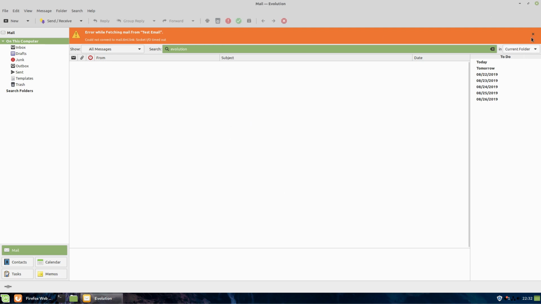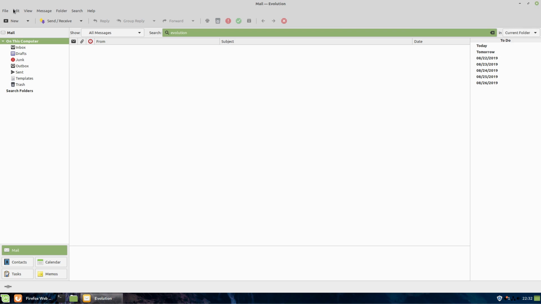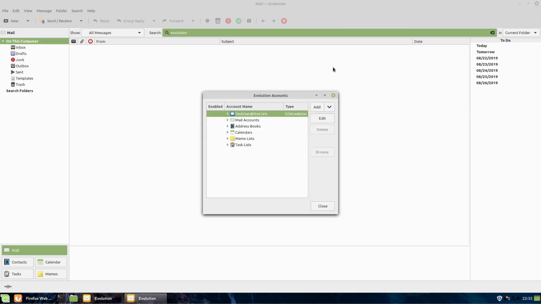All right, so how do you set this up? We're going to go down to our edit, and we want to go down to accounts. Now, inside of your accounts, we have a variety of different things. So address books, calendars, memo lists, task lists. You want to go under your mail accounts. Of course, this is the cloud accounts. These are being controlled because I'm on Cinnamon, which has an online accounts integration. So that's how these are being put in here.